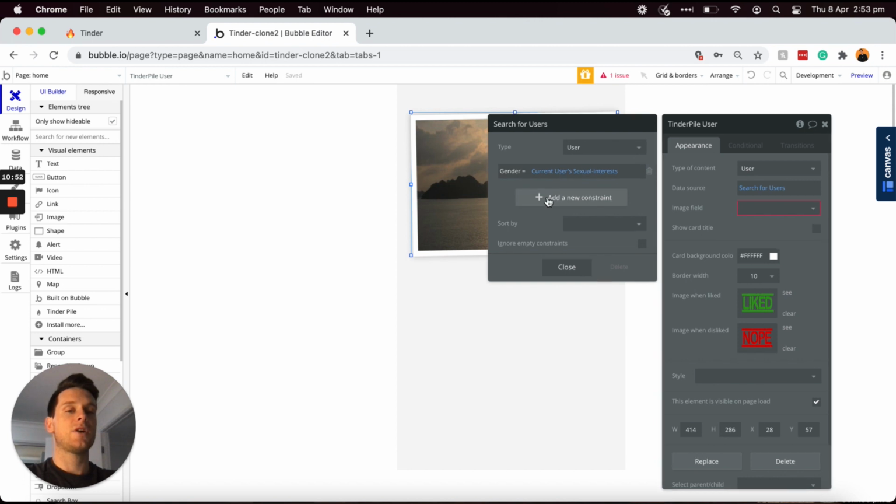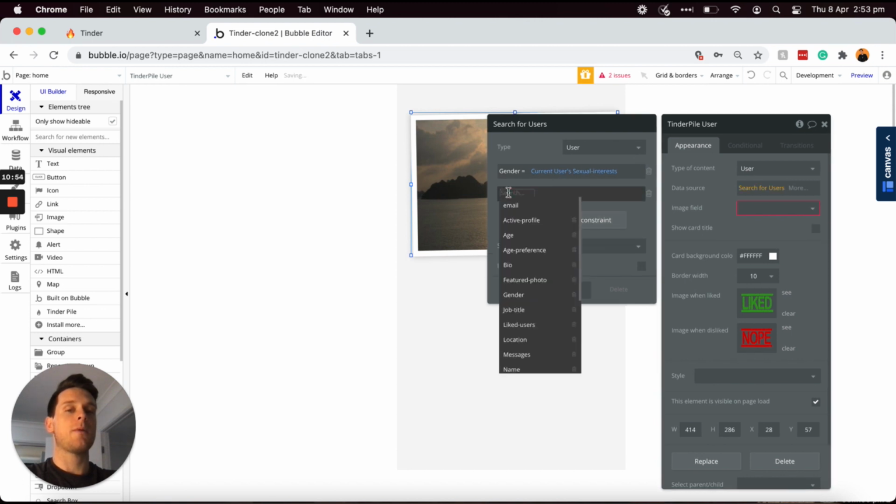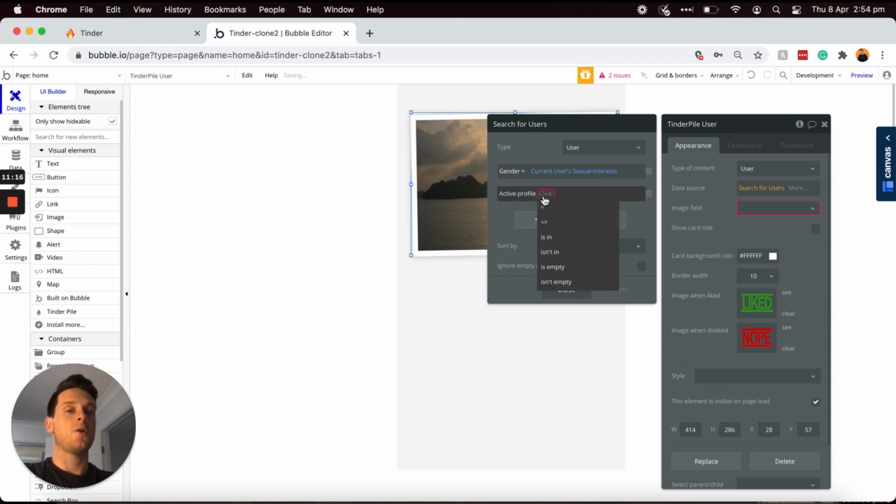The next constraint I'd like to add is just a parameter that registers to only display those profiles that are active on our platform. Remembering that by default, a user's profile is not active until they've updated all the information on their settings page. So I'll select from the active profile option, and I'd only like to display these users whose active profile status equals yes.